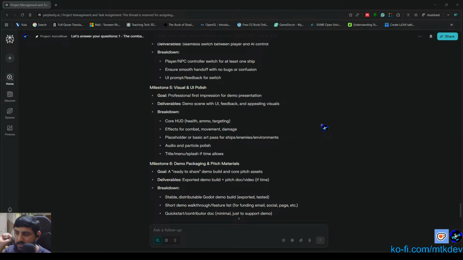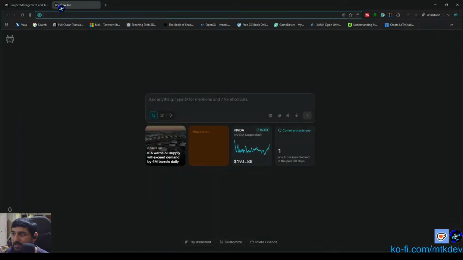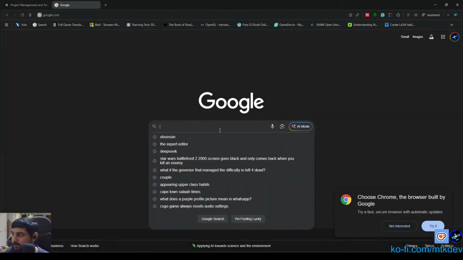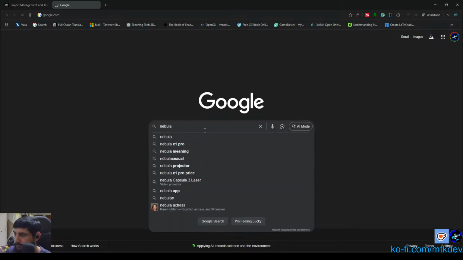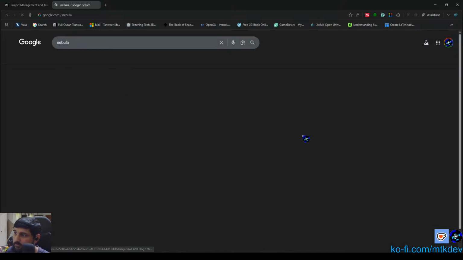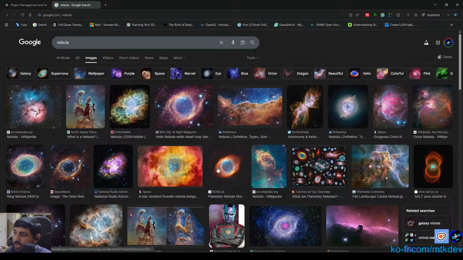And when it hits something, does it explode and cause a particle effect or a gas cloud? Because if it's a plasma, it should cause a mini nebula. Let me just show you what I mean. It should have this kind of after effect, because when a star explodes, you are left with a nebula like this.